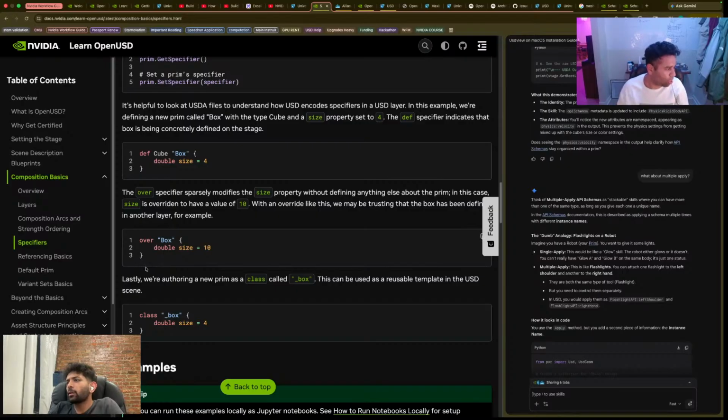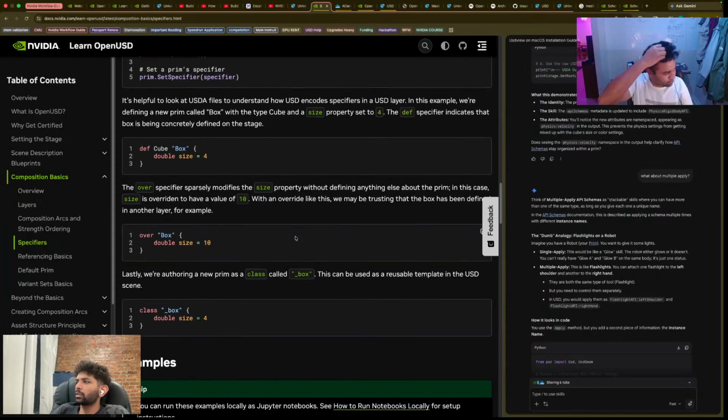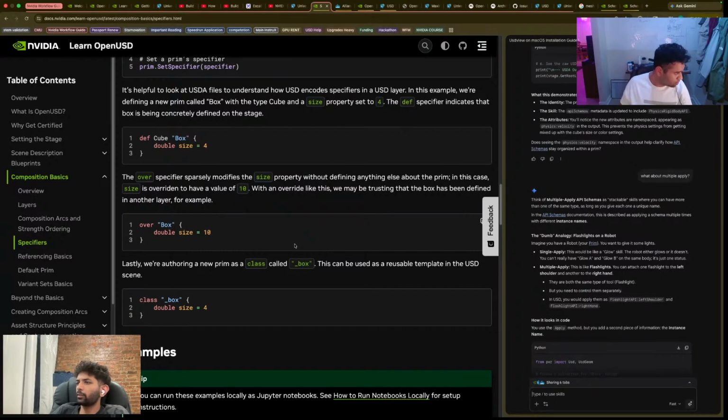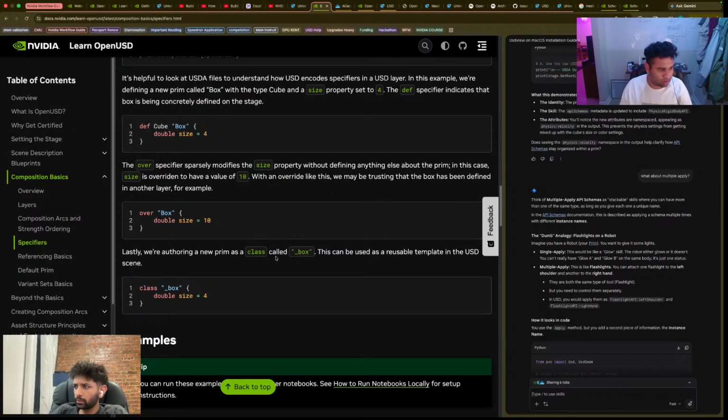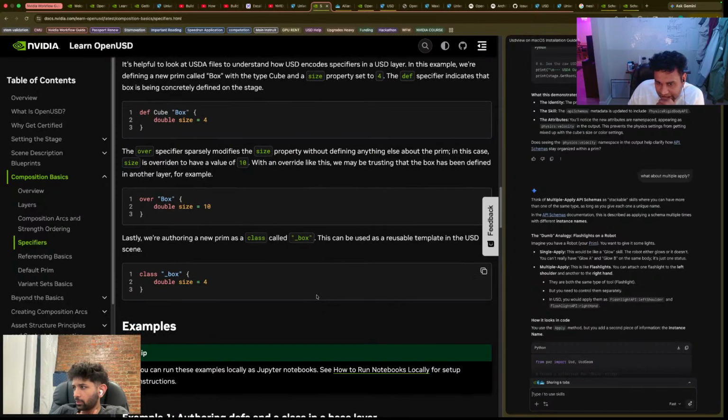The over specifier sparsely modifies the size property without defining anything else about the prim. In this case, size is overridden to have a value of 10. With an override like this, we may be trusting that box has been defined in another layer. For example, over box, double size equal to 10. Lastly, we are authoring a new prim as a class called box. This can be used as a reusable template in a USD scene.